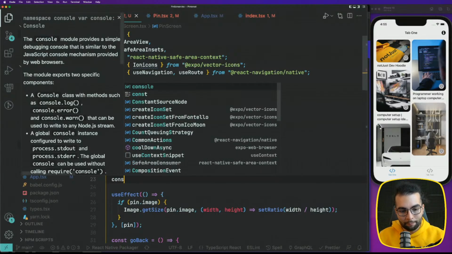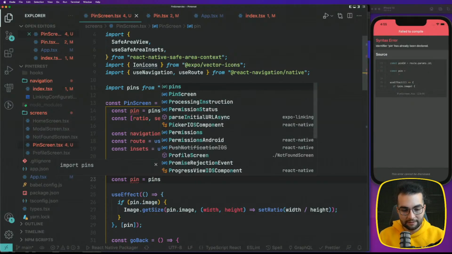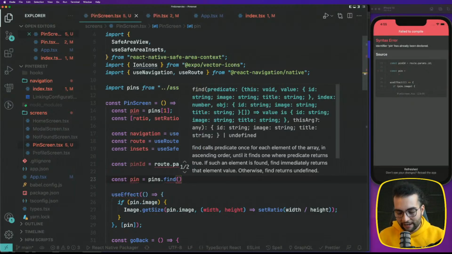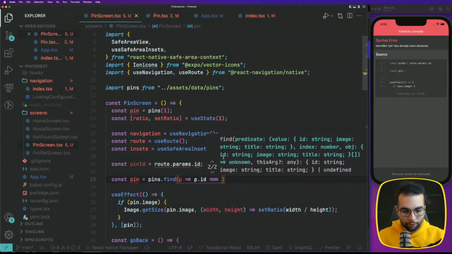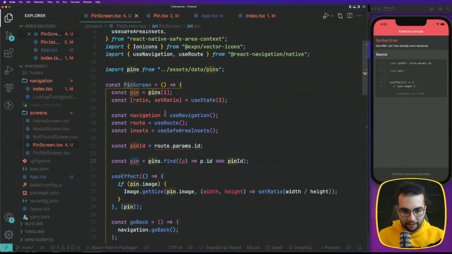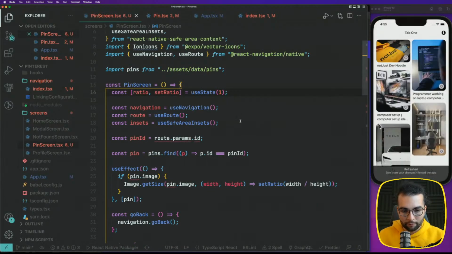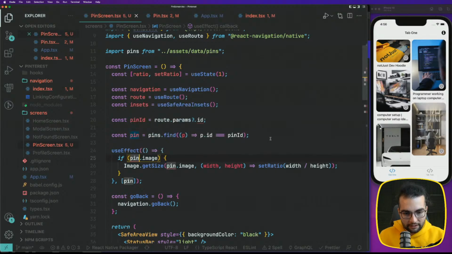Now, the pin that we are trying to render is one of the pins, and we need to find it. We need to find the pin that has the ID equal to the pinId that we received in the route. So we have here pin, we can delete it from the top of our component. And here for the params, we can put a question mark because it can be undefined. So let's try it now. Here pin can be undefined, so I'm gonna do question mark here as well.